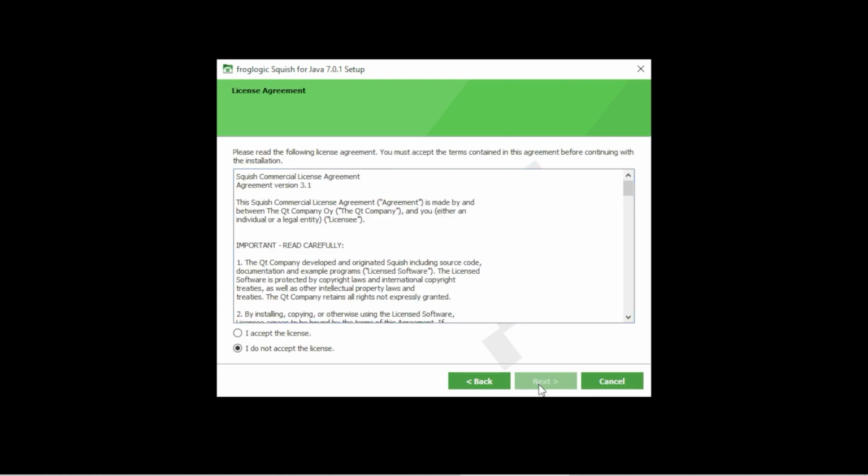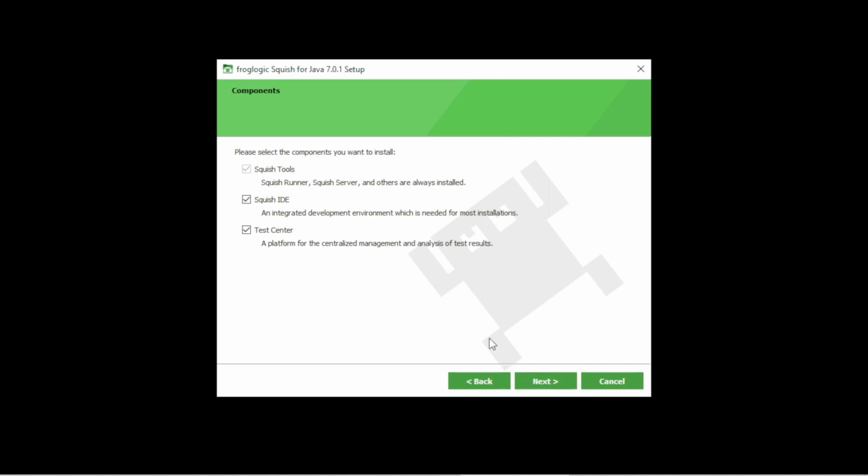This is the license agreement between you and the Qt company. In order to accept it, choose this radio button here and then click on the Next button. Here you can choose Squish components you want the installer to install. A regular user would just need the Squish IDE. So if you do not want to install the test center, feel free to uncheck this checkbox here and proceed to the next page.